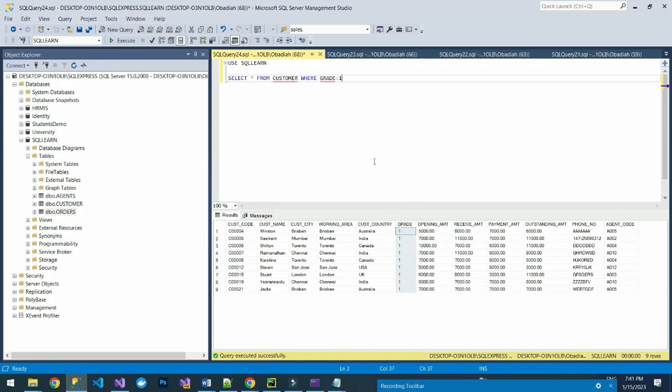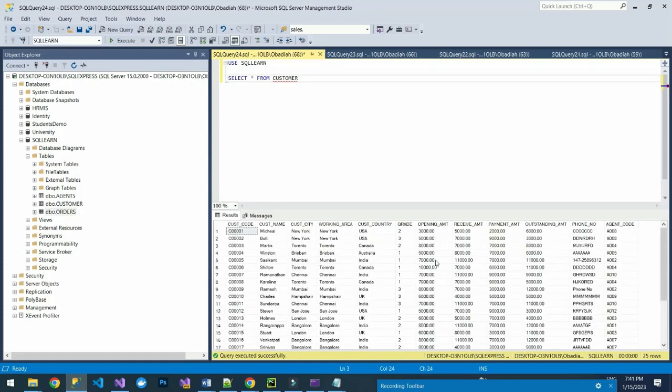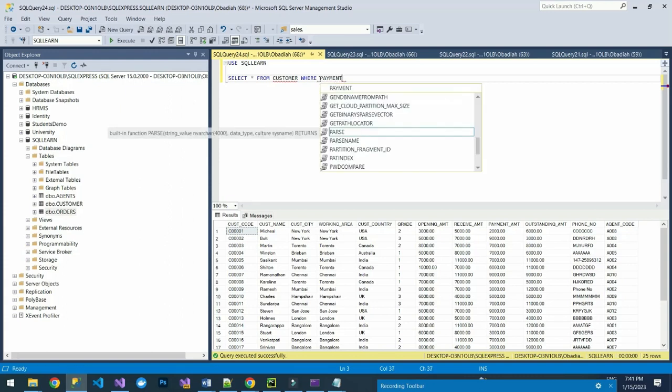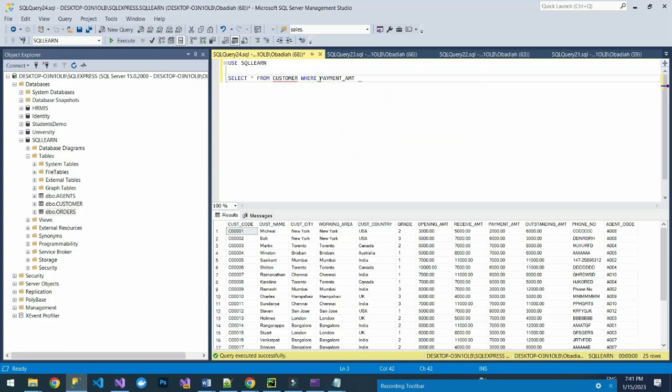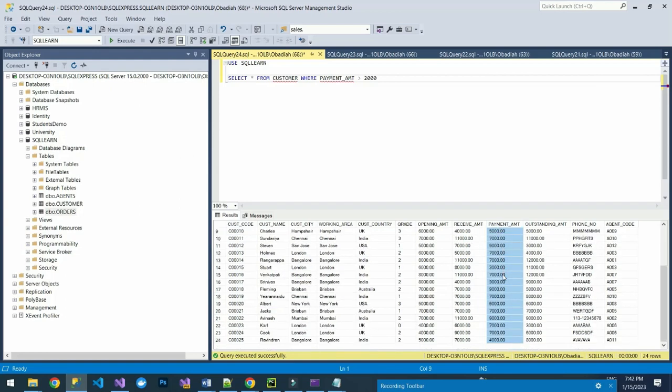Assuming we also want to have a list of customers with payment amount greater than $2,000, we'll say where payment_amount is greater than 2,000. If we do that, you'll see that the payment amounts retrieved are only greater than 2,000. So that is how you use a select statement.